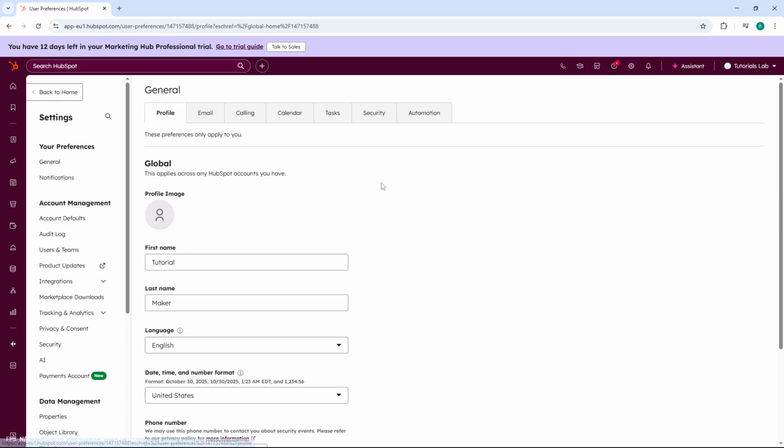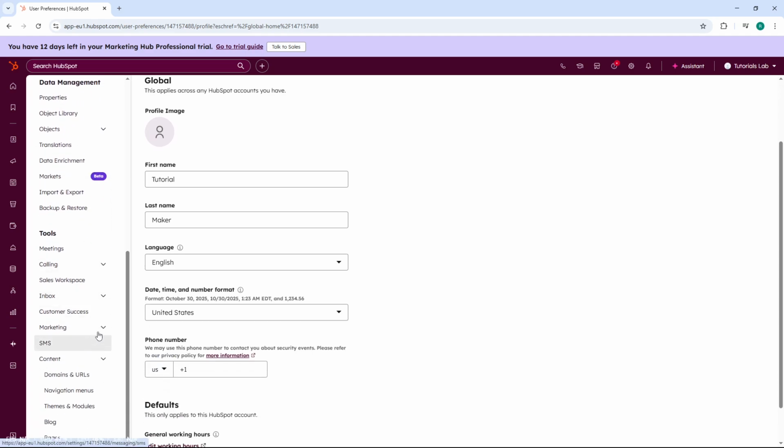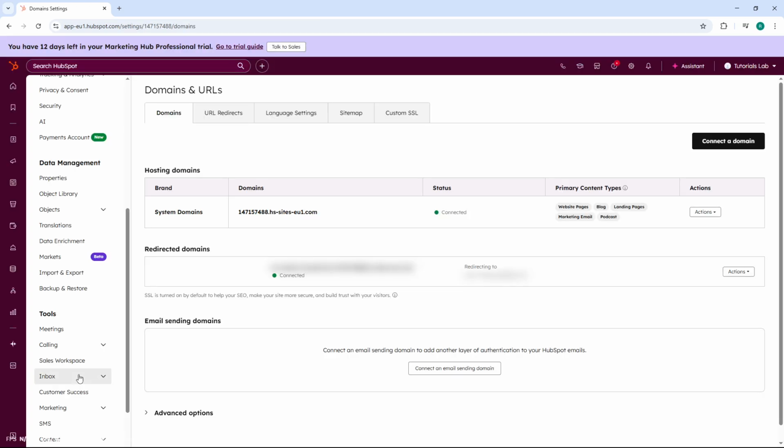Once you're in the settings area, navigate to the left sidebar. Under the tools section, you'll see an option labeled content. Click on it and a drop-down menu will expand. From this menu, select domains and URLs. This is the hub where you manage all the domains connected to your HubSpot account, whether for hosting pages or sending emails. Now click the button labeled Connect a Domain.